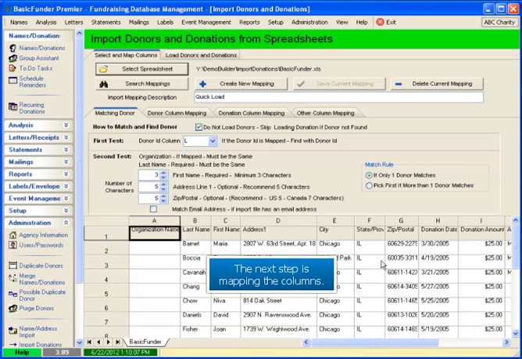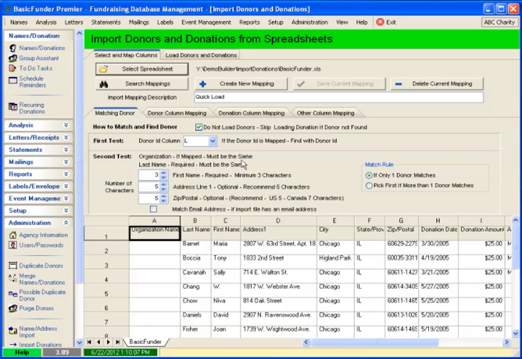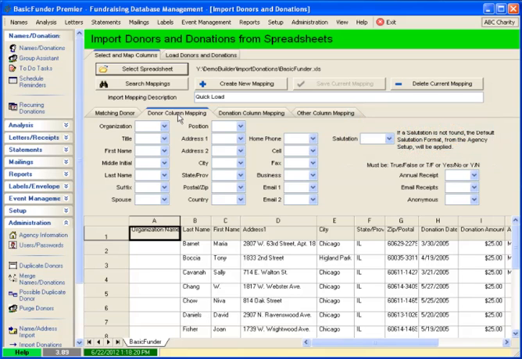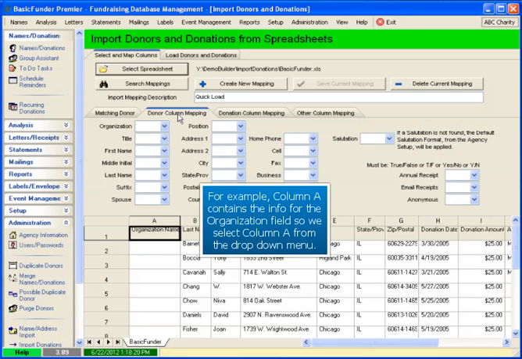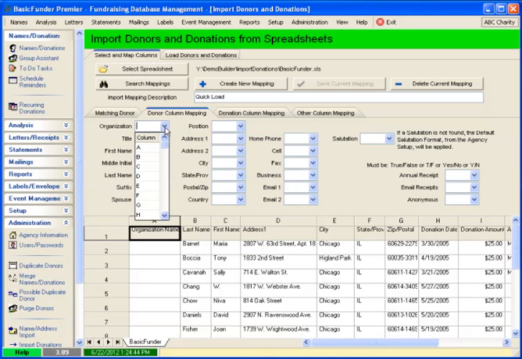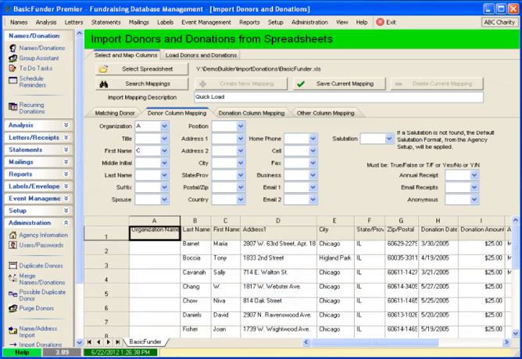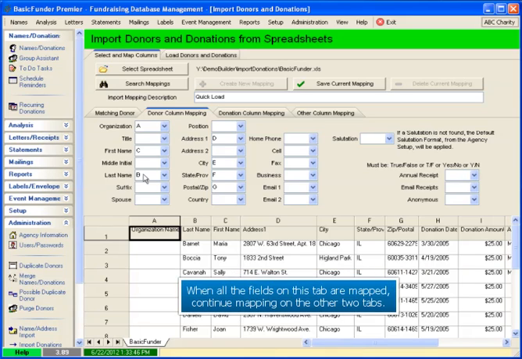The next step is mapping the columns. Mapping means matching the columns in the spreadsheet with fields in BasicFunder. For example, column A contains the info for the organization field, so we select column A from the drop-down menu. Map as many columns in your spreadsheet as you can. When all the fields on this tab are mapped, continue mapping on the other two tabs.